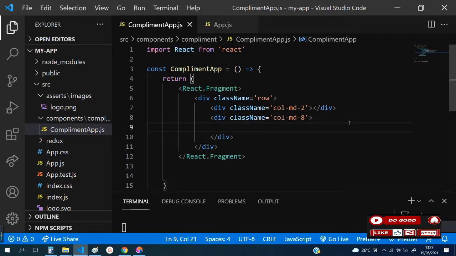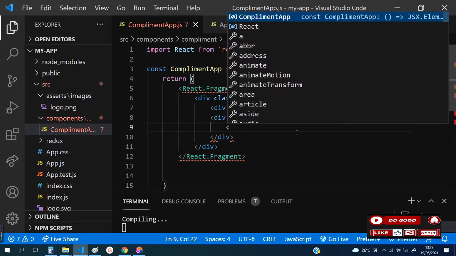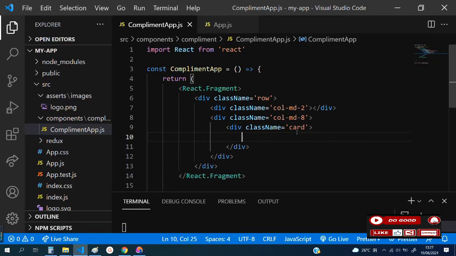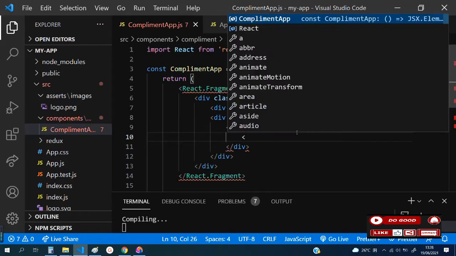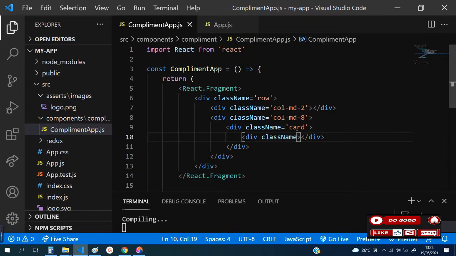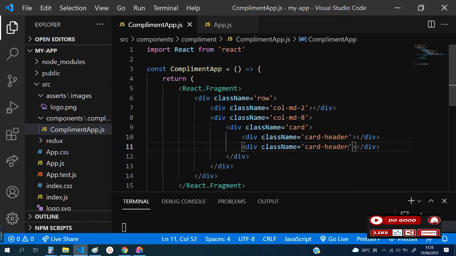To begin with, let's create a card. So we create a div, give it a class name and call it card. Now inside a card, what do we need? We need a header and a body. So let's take the first one. We create a div, give it a class name equals card-header. Now make the second one card-body.